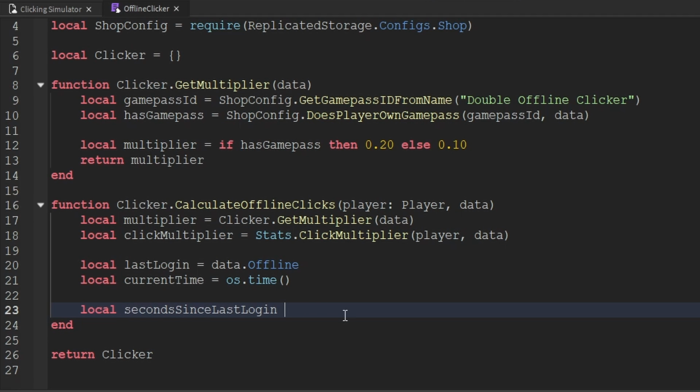This variable is going to be called seconds since last login, and that's going to be equal to the current time, and we're going to subtract the last login time from the current time.